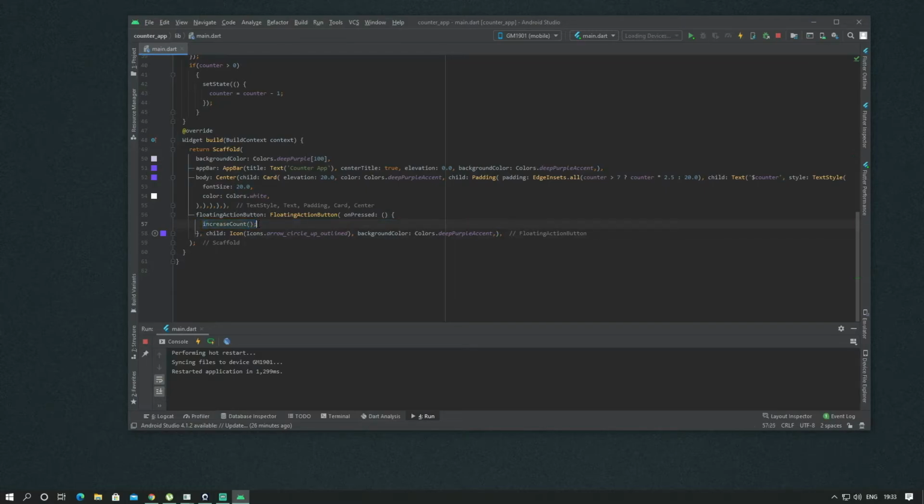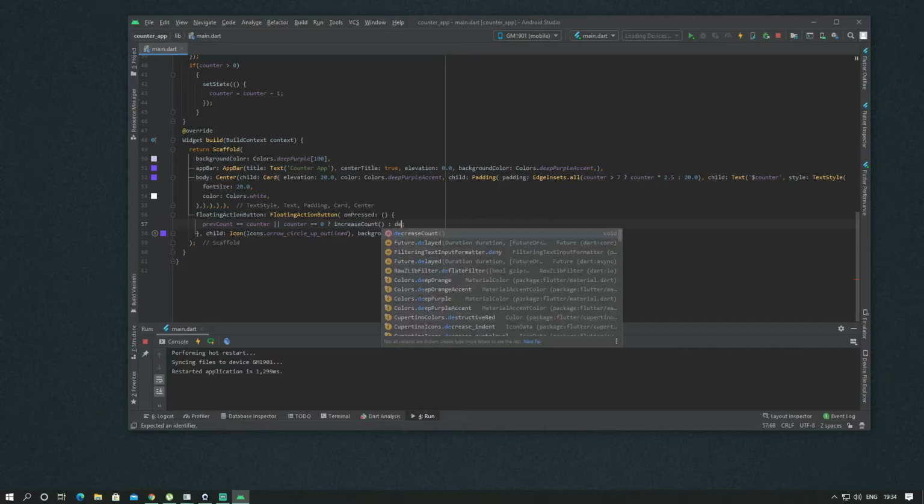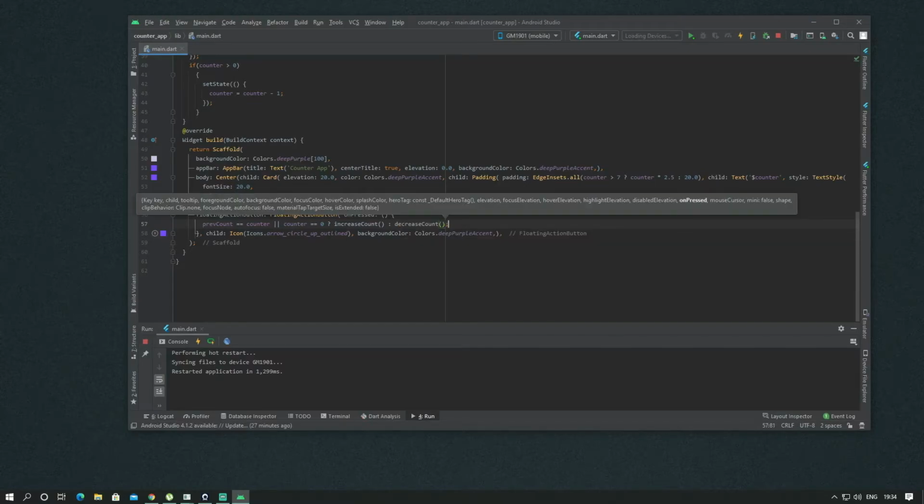So we cannot only increase it. Once we reach 150, we are going to decrease the count as well. So for that, let me type previous count equals counter. Once it's the same, and not, or, previous count is equal to 0. Sorry, counter is equal to 0, then only we want to increase it. Other than that, we want to decrease the count, and that's great.